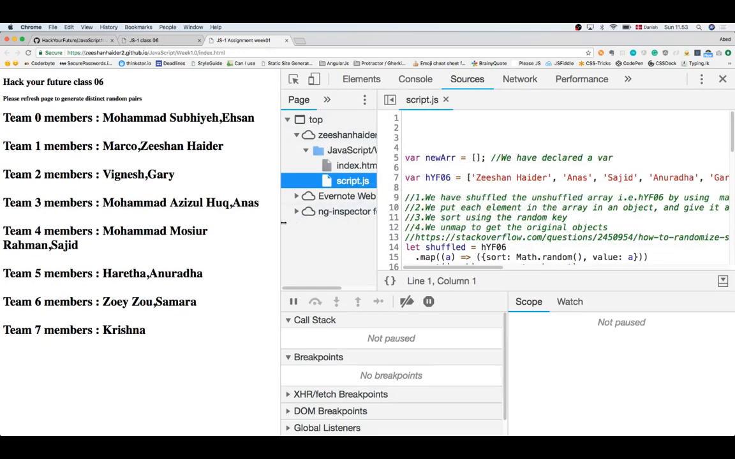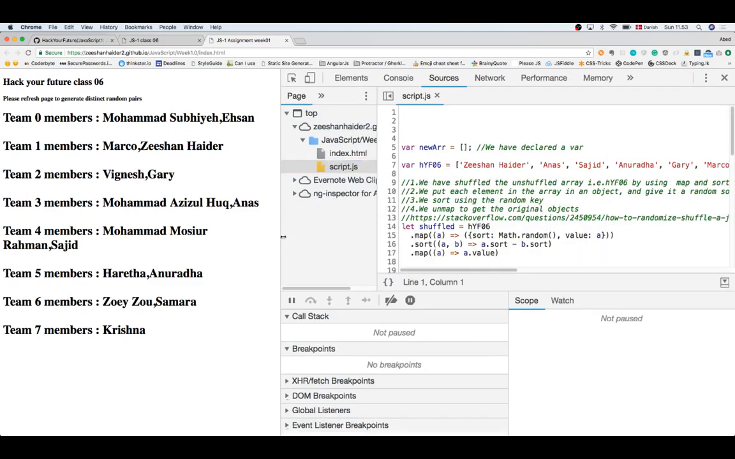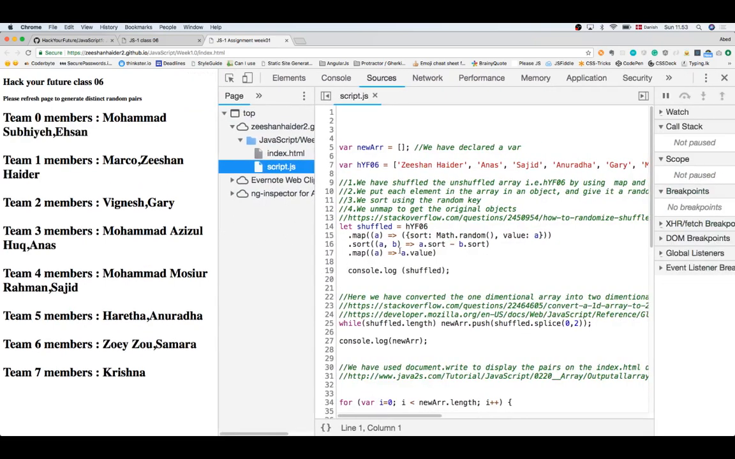So what I have written. I think I need to zoom out a bit. Recording? Yeah, it is recording, yes.